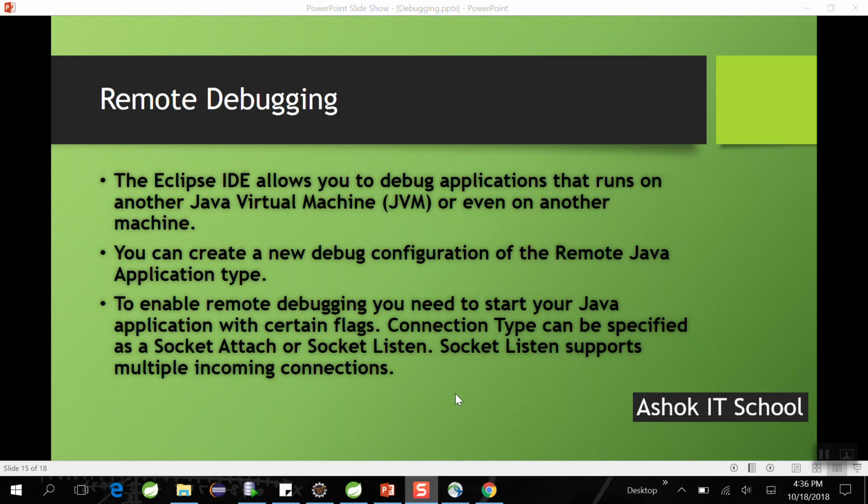Next, one important concept here is remote debugging. Whatever debugging we have done for a standalone and a web application is local debugging. That means the code is in my system, and the application is also executed in my system. Suppose in some situations the application is executing in some other system, the code is in my system, and now I want to debug. For that we need to go for this remote debugging feature.